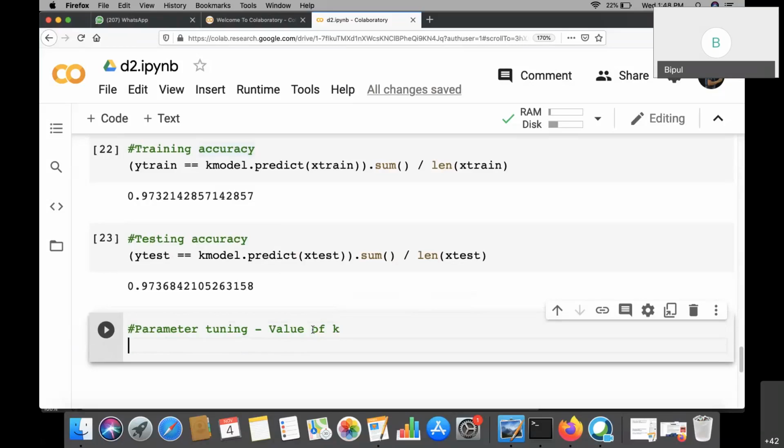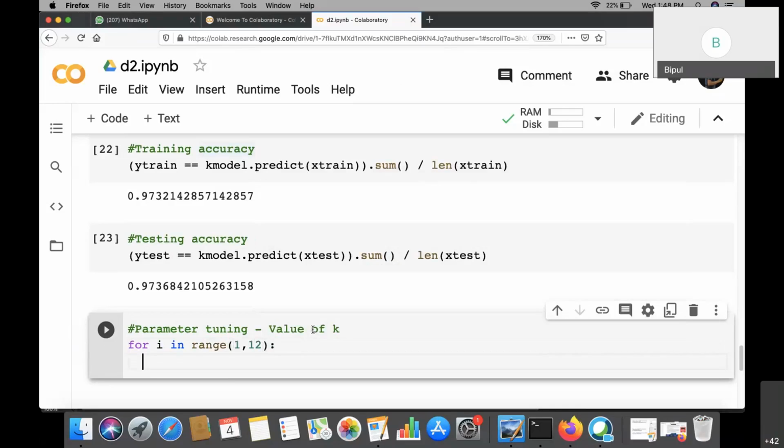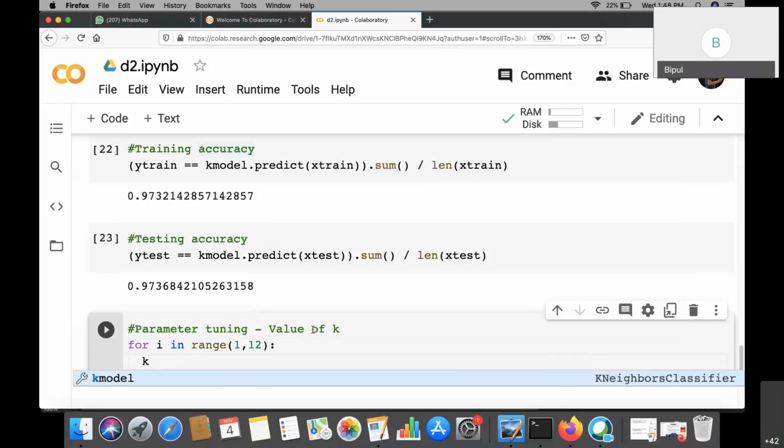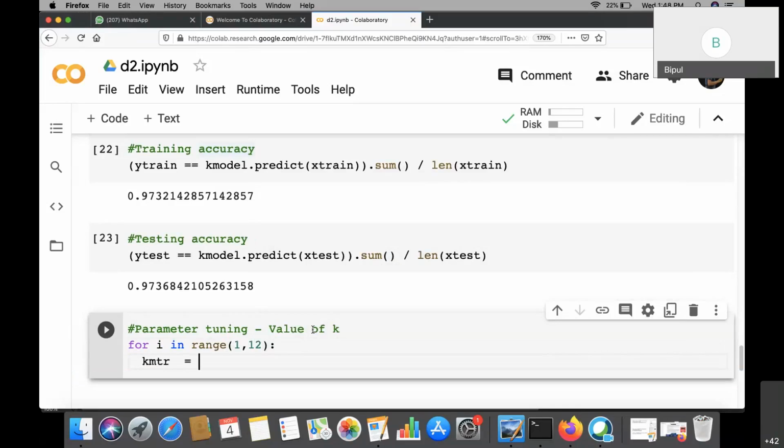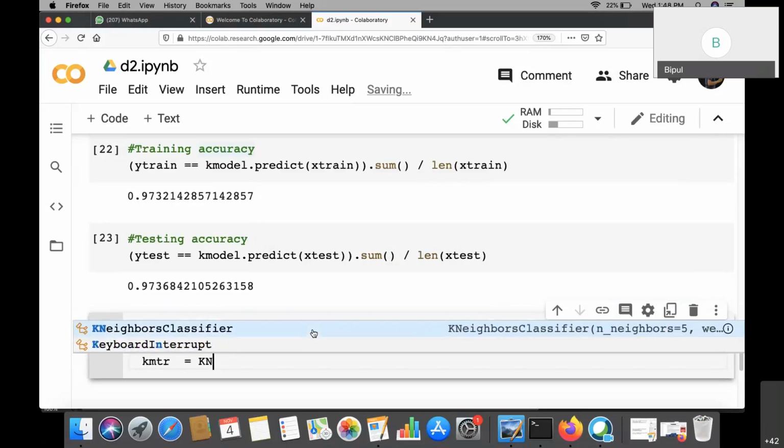That means if I know the accuracy level at number of neighbors 3, and at number of neighbors 2, then I can compare that accuracy with the number of neighbors at 5, isn't it? So to tune the parameter, we will use for i in range 1 to 15 or 1 to 12, and k model for the training things. Just a minute. K neighbors classifier.